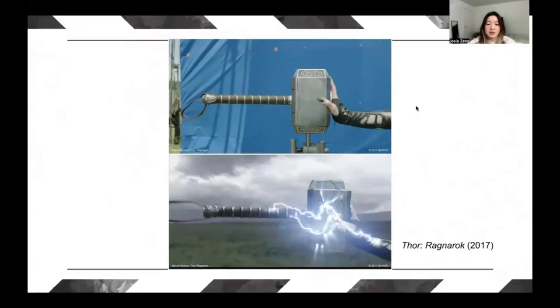This is a sample of before and after from the very famous movie Thor. The top image shows how the scene looks during filming, with a simple prop in front of a blue screen. The bottom image shows the final CGI version with lighting and digital effects added.